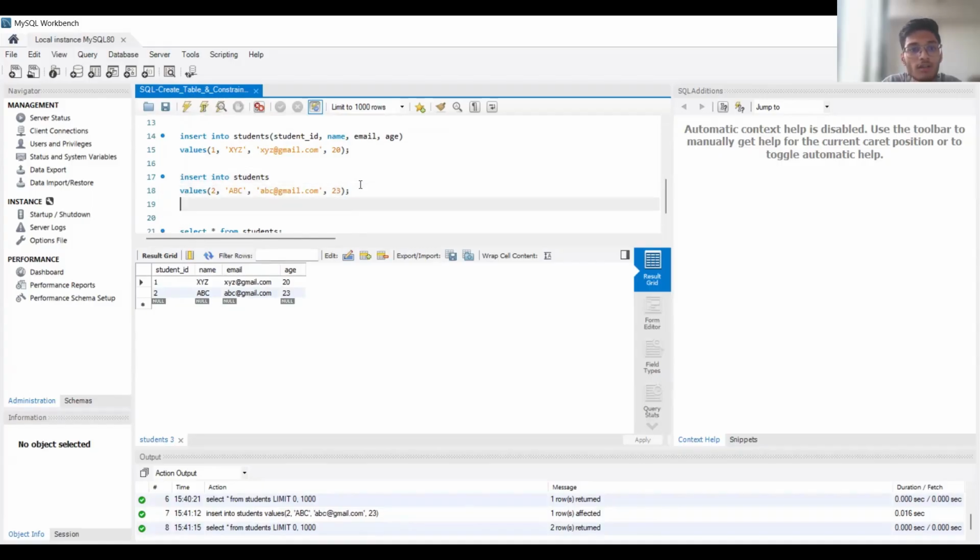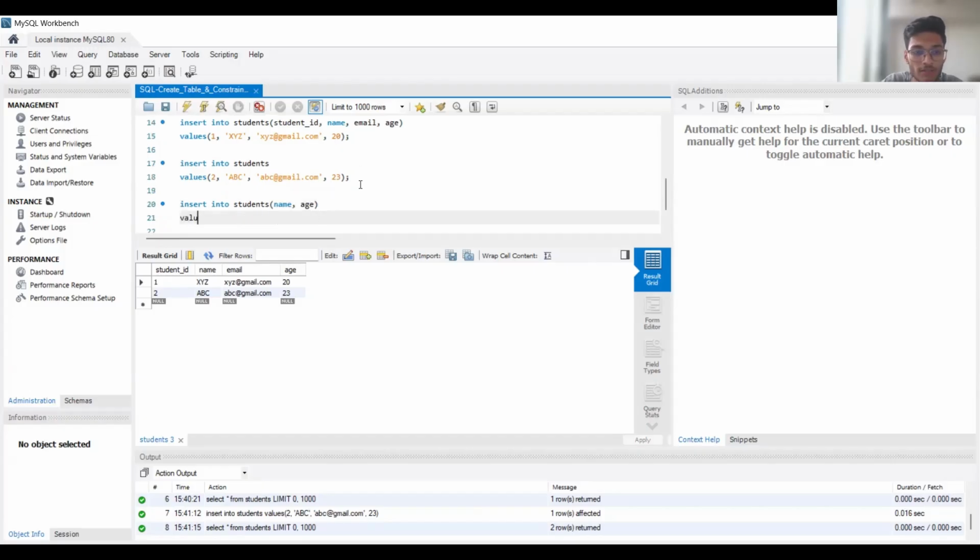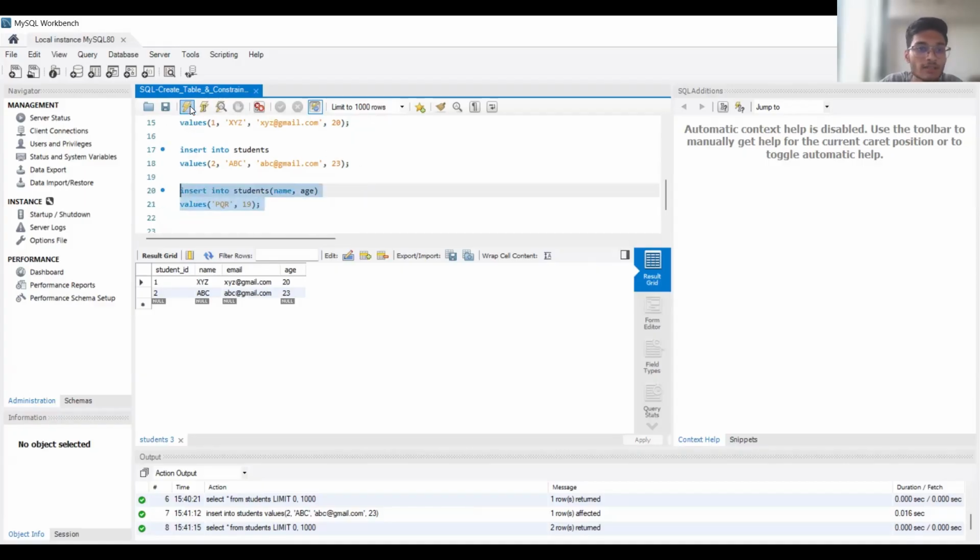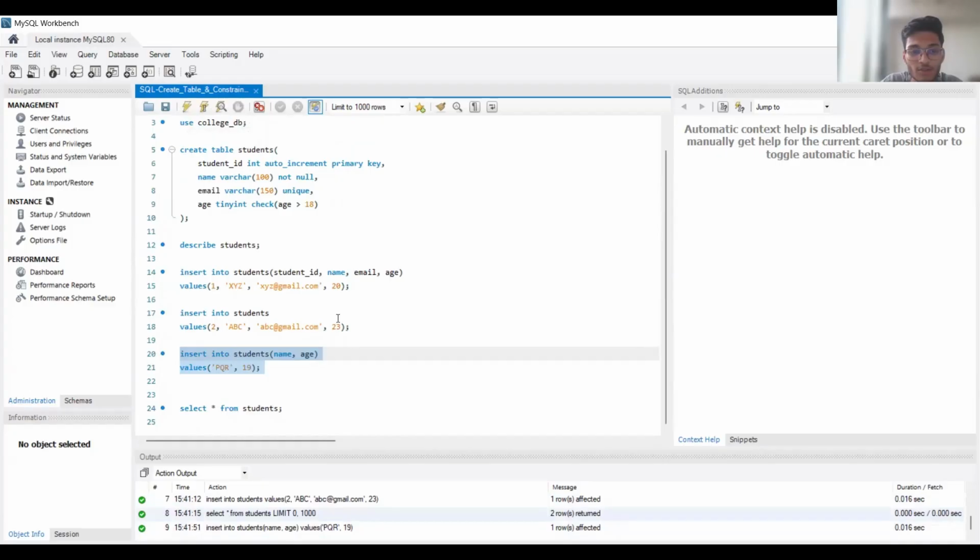Now let's say you have to insert into students, but I don't want to insert all four columns. I want to insert only the name and the age. So I provide the values only for the name and the age. Let's say for the name I'm providing PQR, and for the age I'm providing 19. Now let's execute this. It is executed. Now, why is it executed?